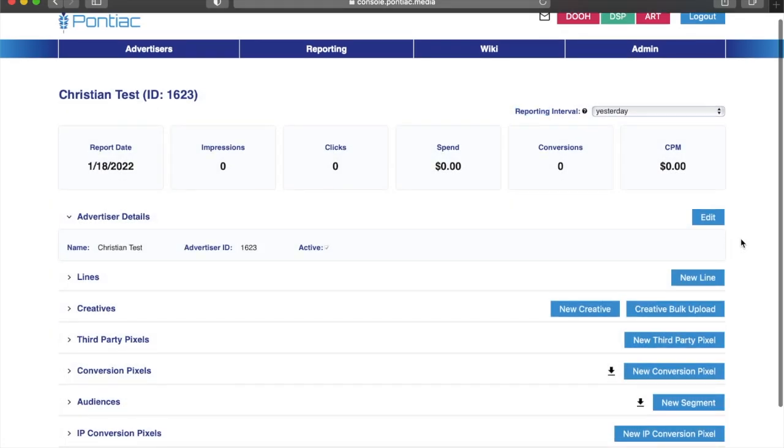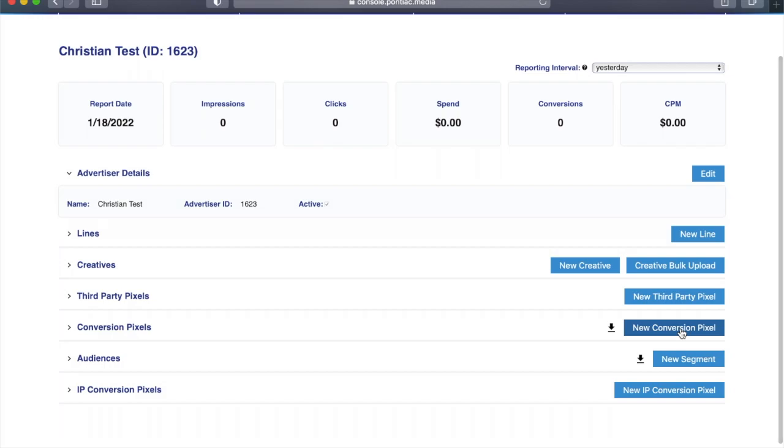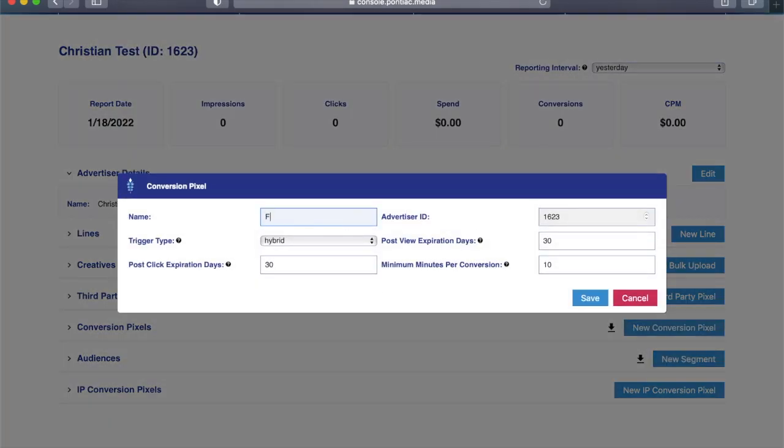First thing you'll need to do is build and place pixels for your campaign. Enter the advertiser you wish to set the campaign up in, and then select New Conversion Pixel. Here, you'll give your pixel a name and select the trigger type. You can select between post-click, which will measure transactions after a user clicks on an ad, post-view, if someone transacts after receiving an ad, and hybrid, which will measure both.